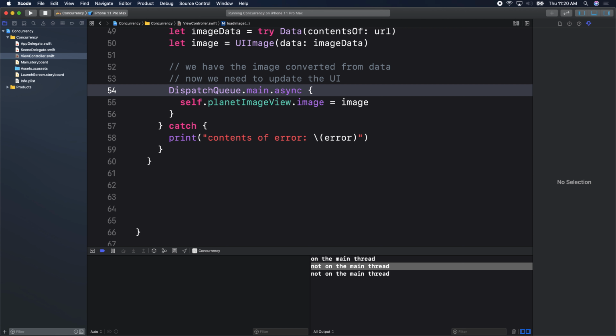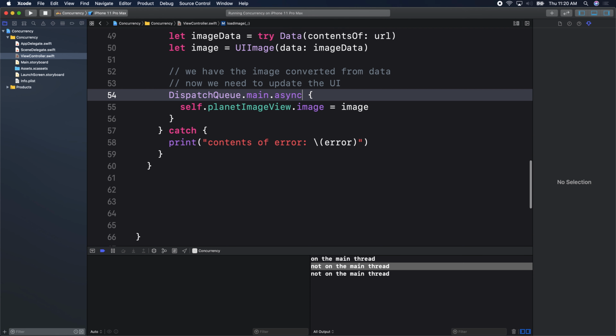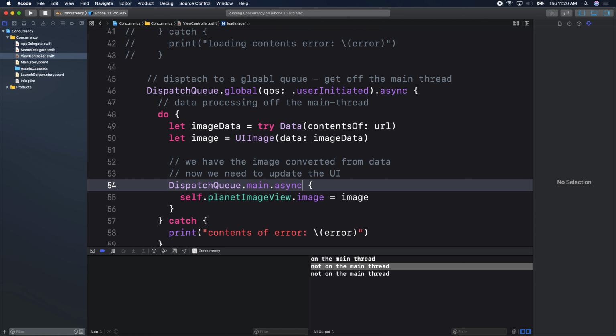I just want to stop the lesson here. Any questions before we move on? Yes? Do you use perform selector, in what context, instead of dispatch queue, not main? Perform selector performs some function, right? What does that do?